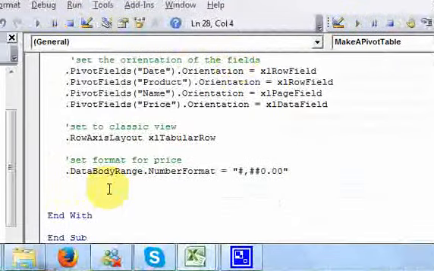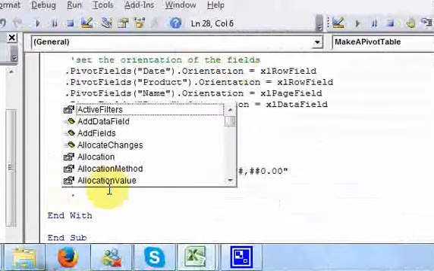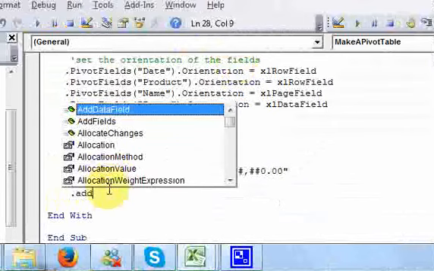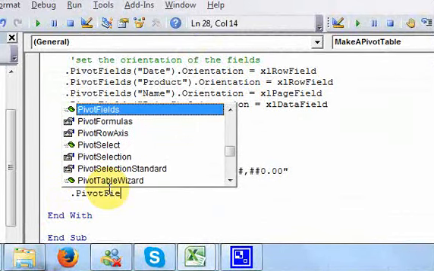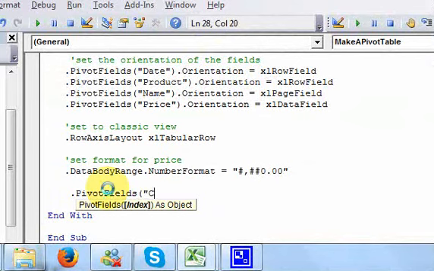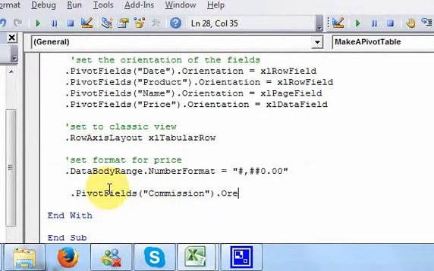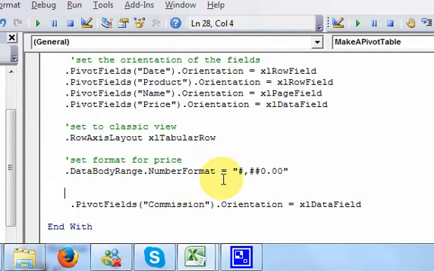And then you can even do something like this, there's such things as calculated fields, and you could do something like this: PivotFields("Commission").Orientation equal to xlDataField. Oops, I need to do something up here.